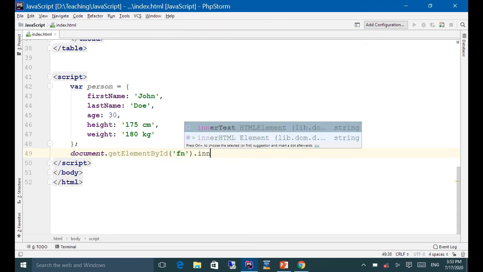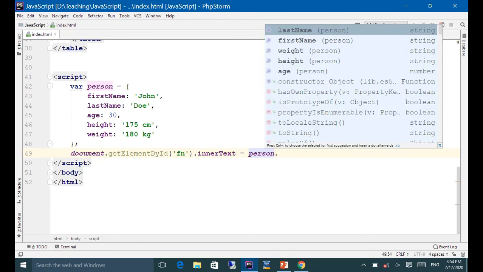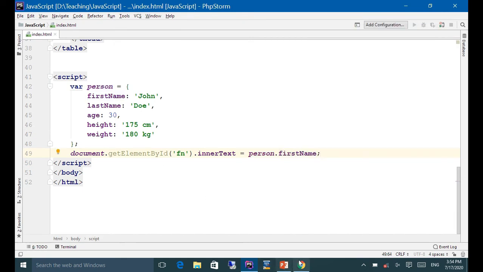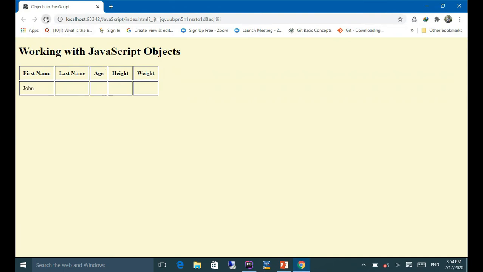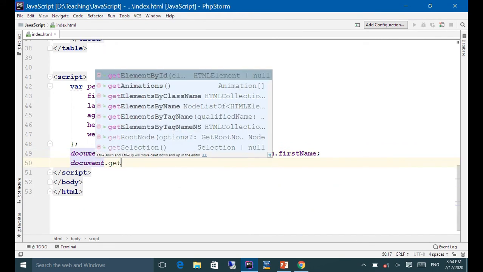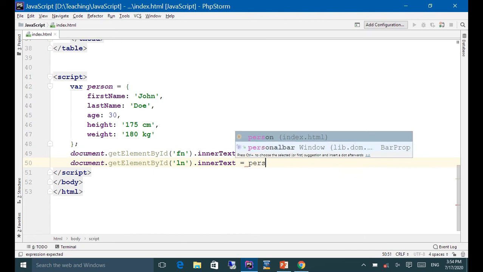So we want to put these values, or these properties, from inside the object. First of all, we should add the name of the object, and then the property, first name. If we refresh, we see it is added here. You see John is added here. And also another value, the last name: get element by ID, the ID is ln, and inner text person.